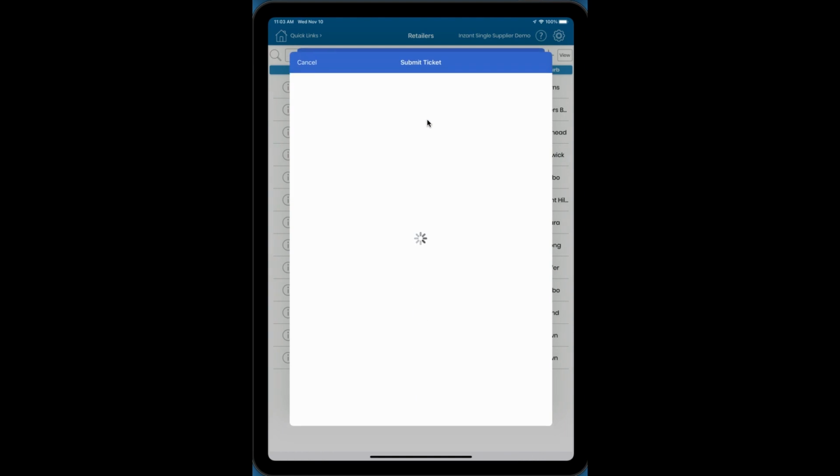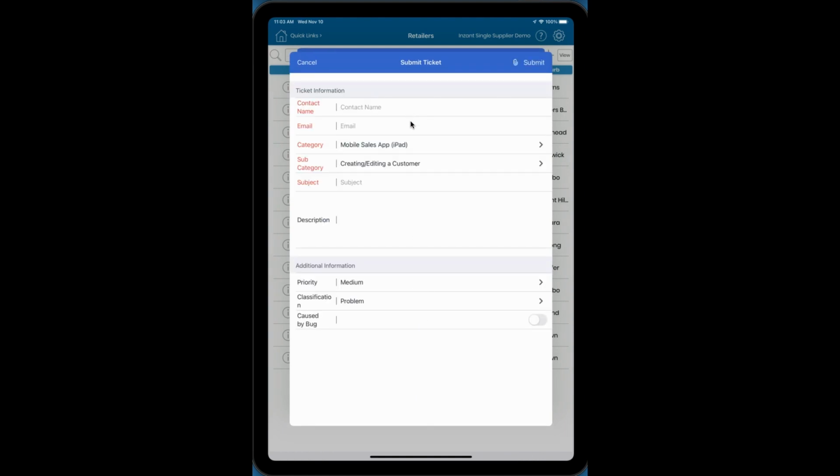Tapping on Submit a Ticket will open a form. Fill in the required fields and write a brief description of the issue you are having, including the screen you are on and the product or retailer you are looking at. It's also a good idea to add your phone number so we can reply to you quickly.